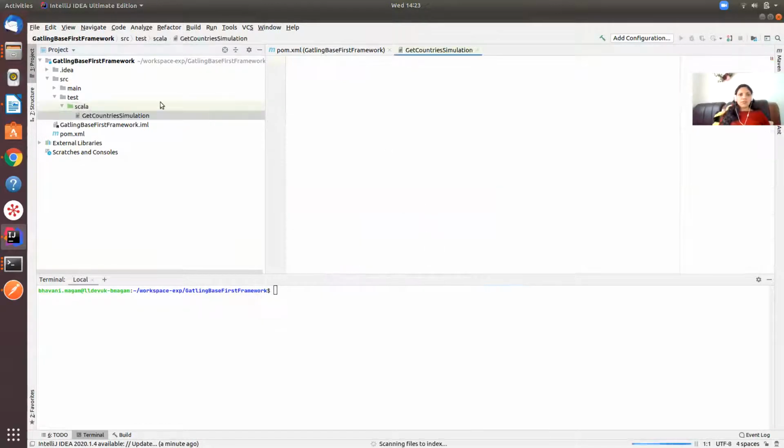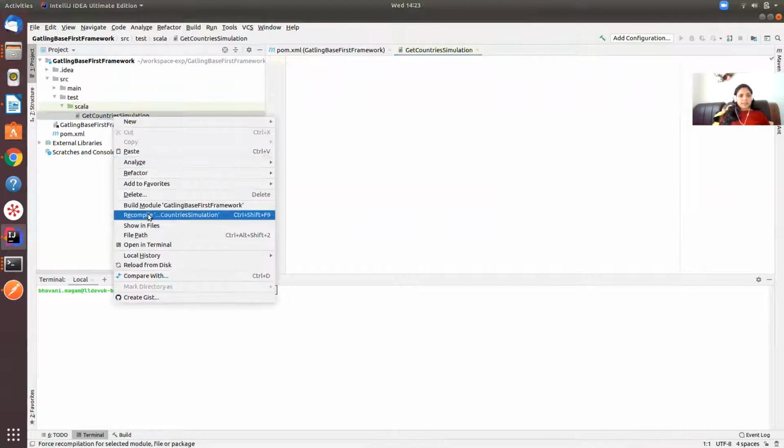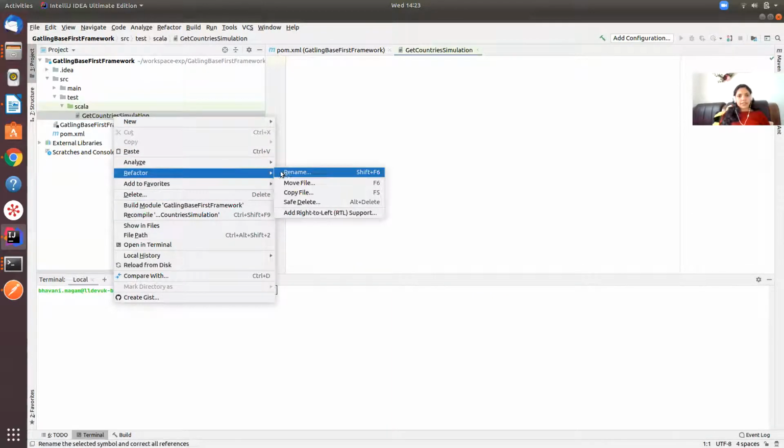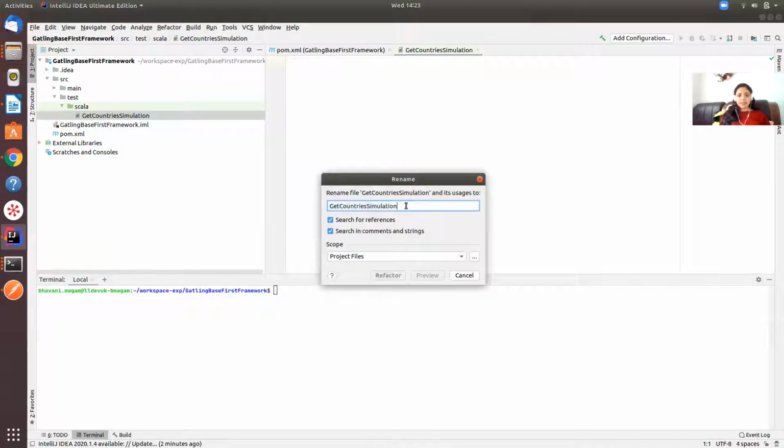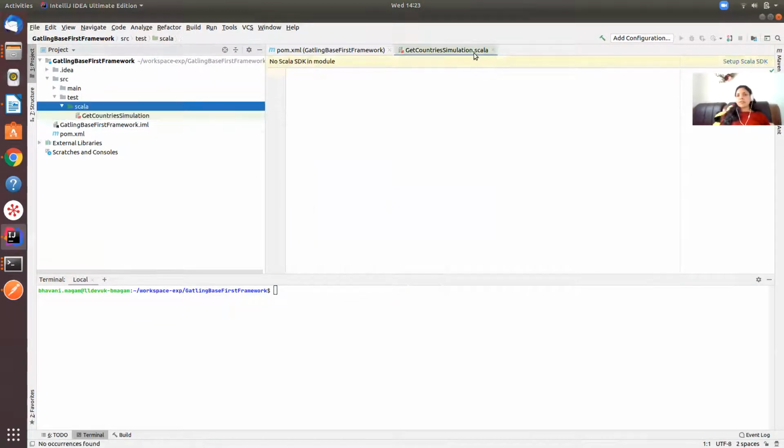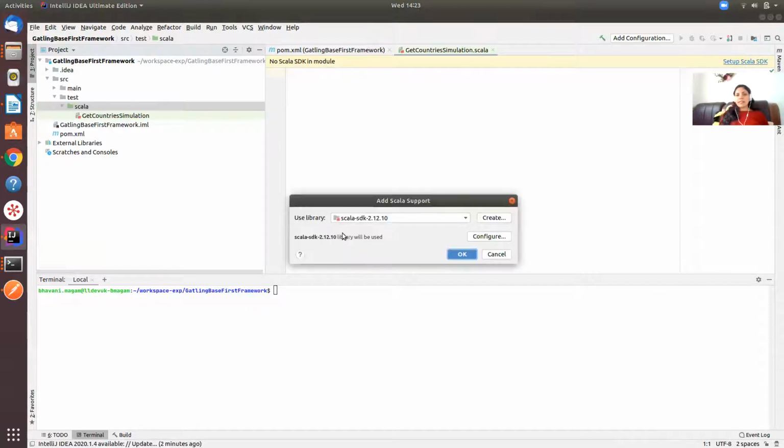Okay, refactor, rename. You need to have the extension as Scala. So once you rename it to Scala, you can see a warning: no Scala SDK in module. So click on Setup Scala SDK.